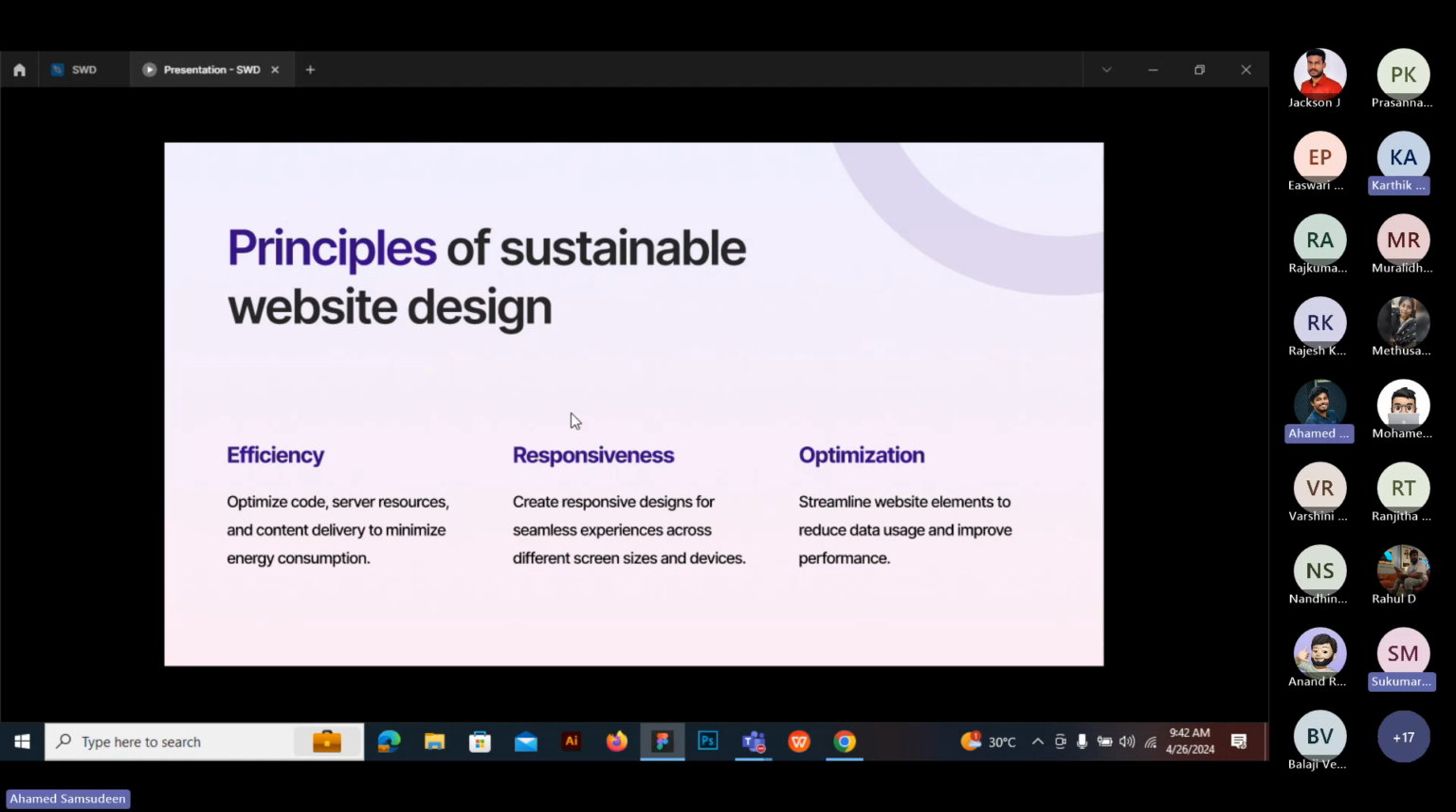So in responsiveness, in terms of design, we give several separate designs for mobile, for tablet, and for desktop screens. This also comes under the principle of sustainable design and optimization: optimizing the code, optimizing the images, optimizing the videos. These three are the main principles of sustainable design. In the upcoming slides, I will discuss in detail how we can achieve sustainable website design.